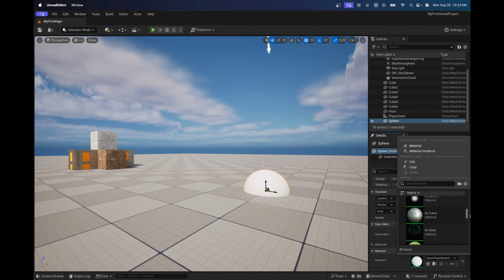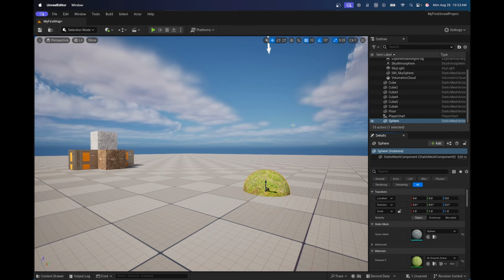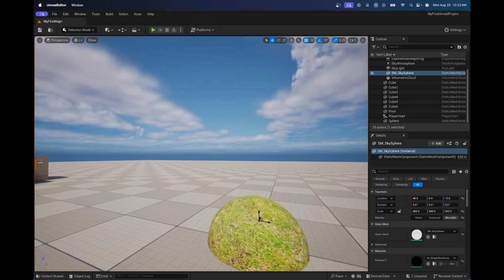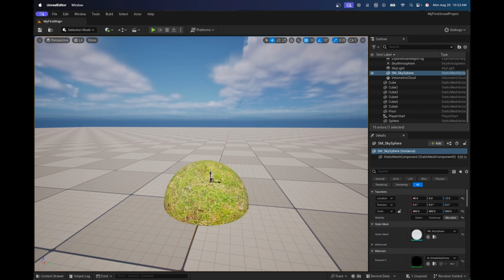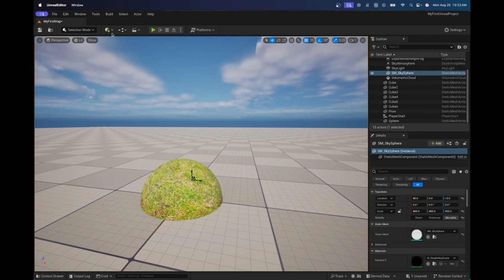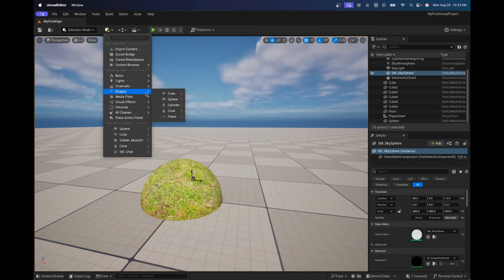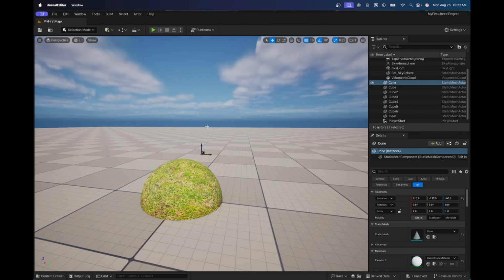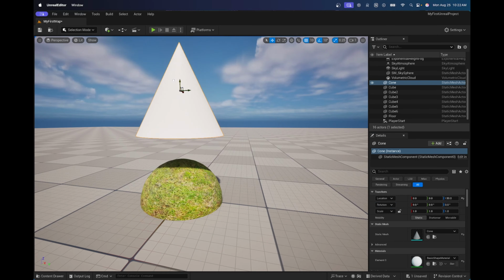I'm going to give this material so we can see it pretty clearly. And I'll do this ground grass. So this is our origin here. Now I'm going to go ahead and add in a shape cone. I'm going to set this to the origin and then raise it up so it's floating above it.